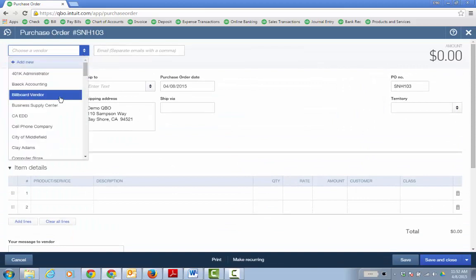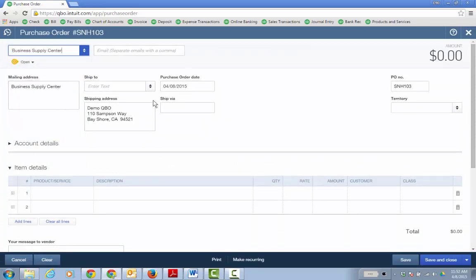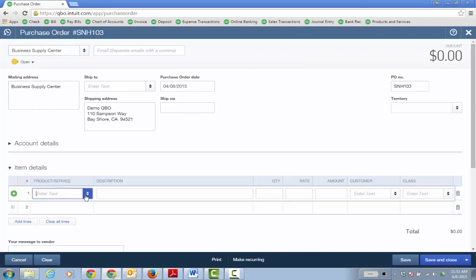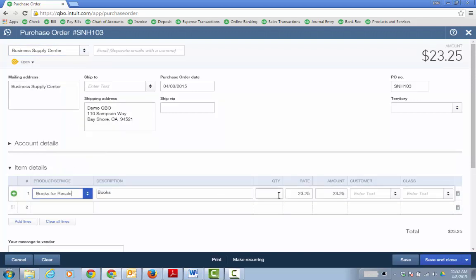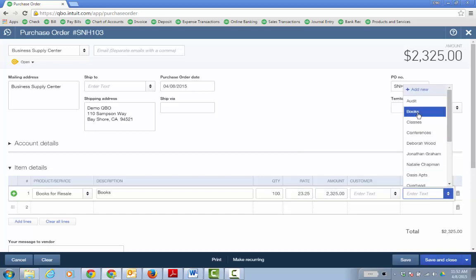I'm going to choose Business Supply Center. They're my vendor. And obviously I'm in the item details section. This is a non-posting transaction. I'm going to look at books for resale and I'm going to bring in 100. Right, so it's $23.25. That's the amount. I'm going to go ahead and click Save and Close. Oh, you can tag a class if you want. Why not?